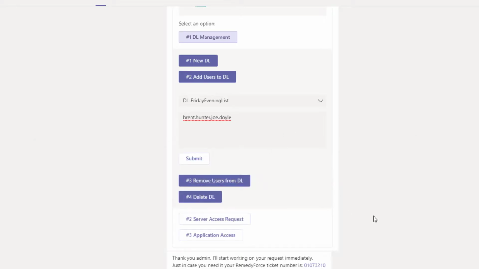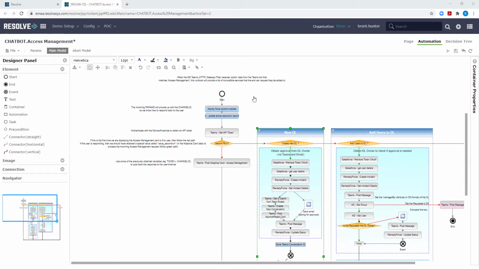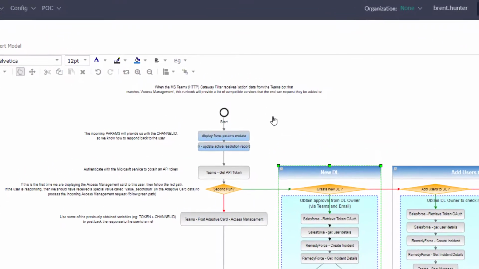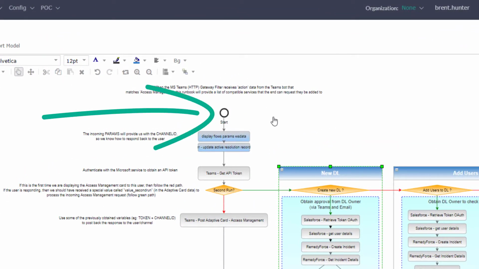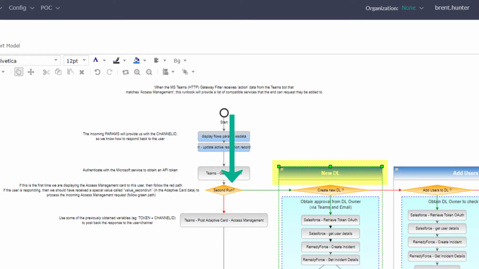Okay, it's now time for a look behind the scenes of the Resolve automation. Now I've incorporated both the new DL and add users to DL use cases into a single runbook or automation. Depending on what the end user wants to do within the chat app and Teams, we'll alter the flow from the start here. For example, when the user clicks on the new DL button in Teams, the flow will be directed down here.